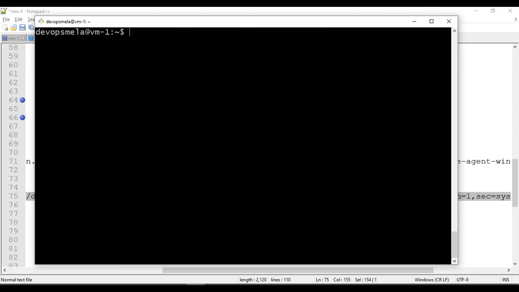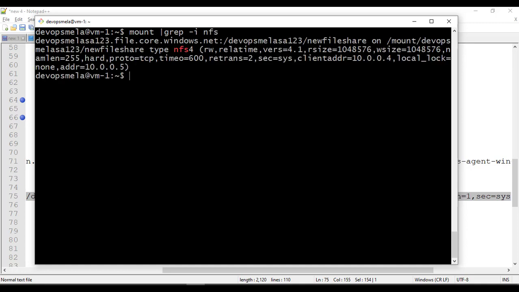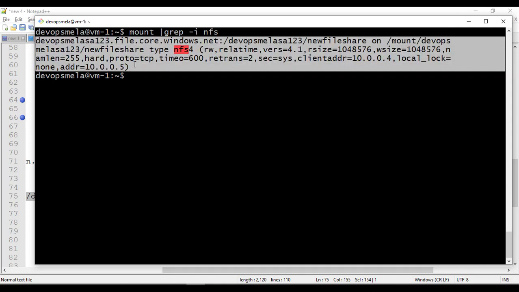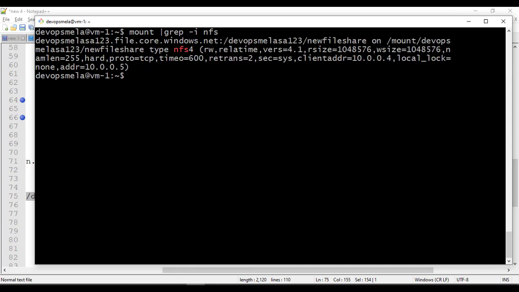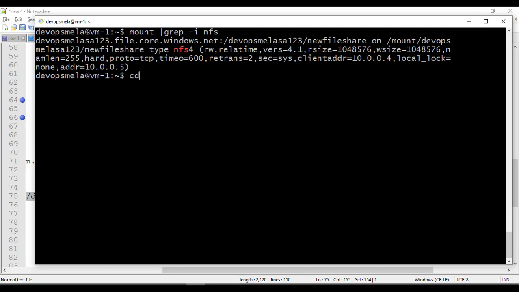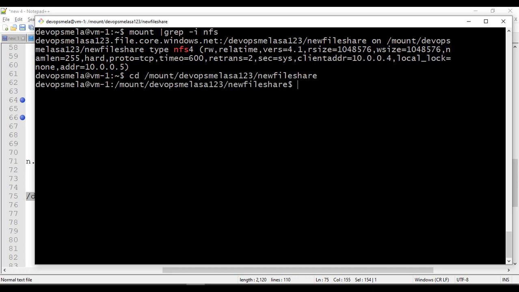Okay, this is done. Now how do we verify if this is done? I can simply run mount, grep, and I can look for NFS. Perfect. My things are mounted right now. Okay, now how do we test this? For testing, let's go inside this folder first. Okay, I'm inside the mounted folder right now.